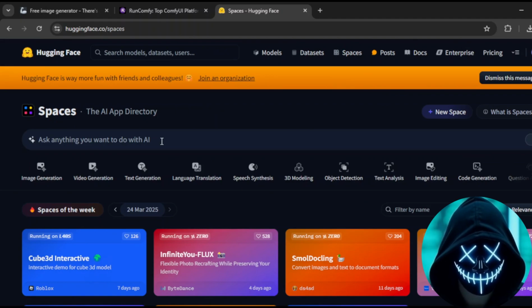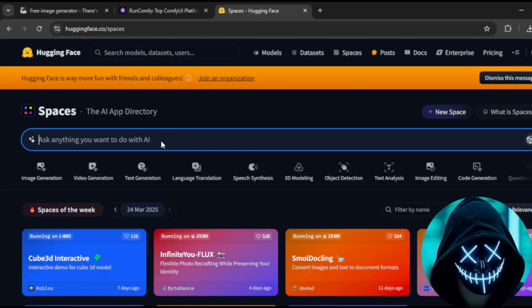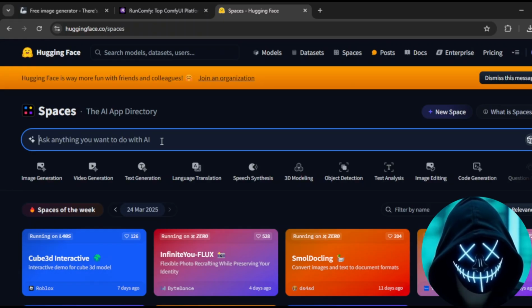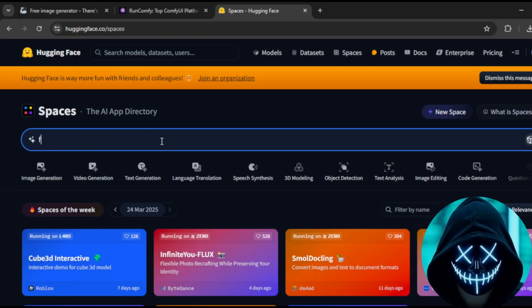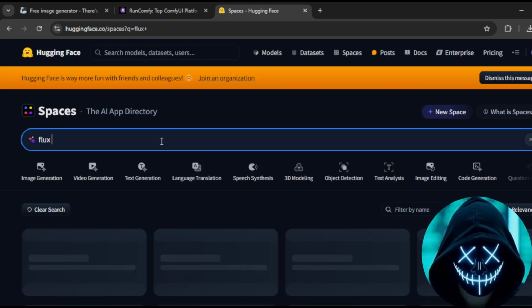What makes Hugging Face AI special is that everything is open source, meaning you can explore, modify, and even create your own AI applications. You'll find tools for image generation, AI-powered chatbots, video enhancement, text-to-speech conversion, and so much more. If you're looking for powerful AI tools with zero restrictions, this is one of the best platforms out there.